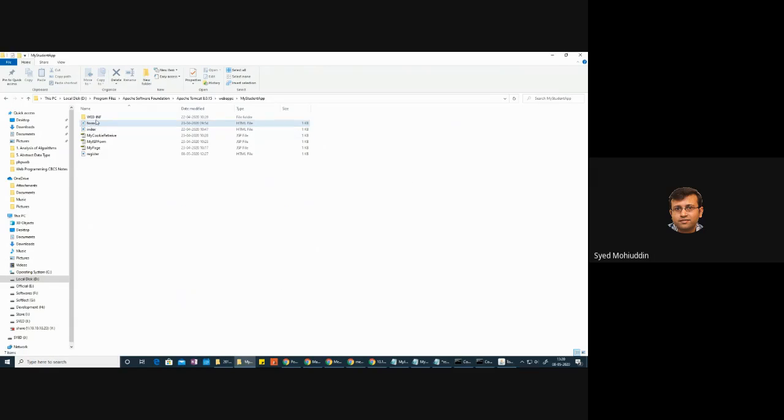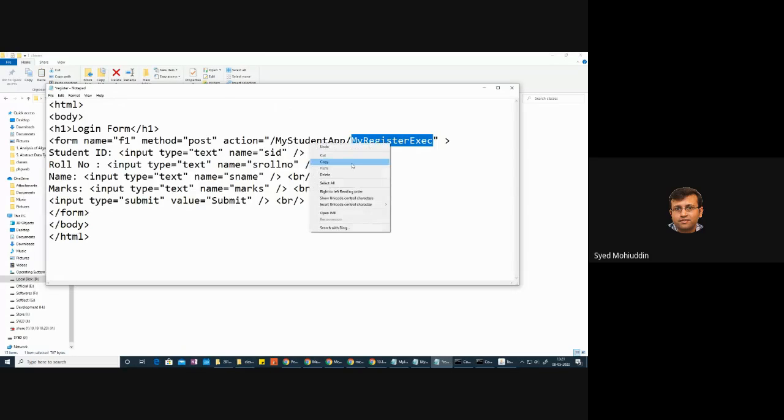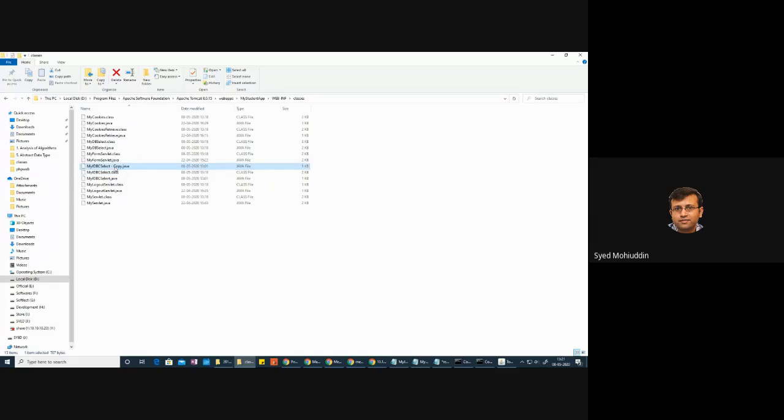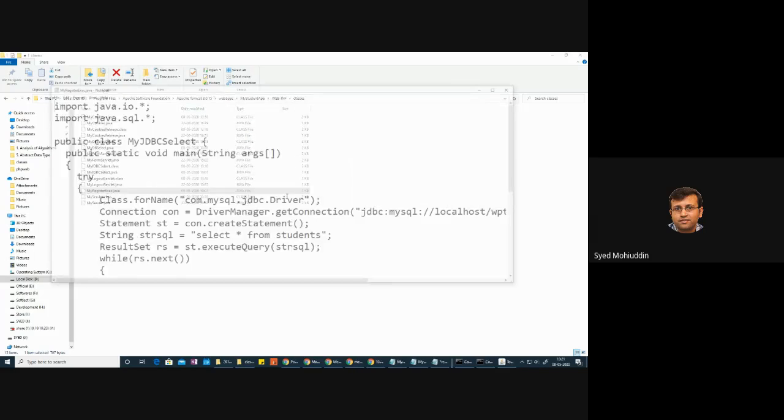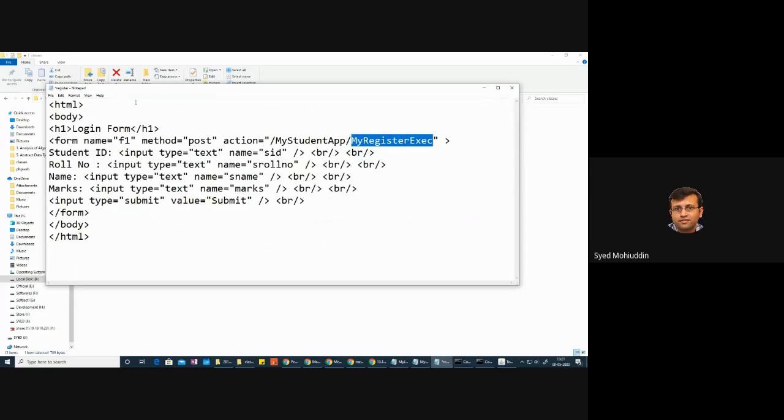So in the web INF in classes, this is the my JDBC select. I'll just copy this, paste it here, and I will give the name for the class this way, and this is the file what we have. Just let me open this file and change the class name here. Let me close the other stuff. Let me save this register also. This is important because we will now be seeing the register file.